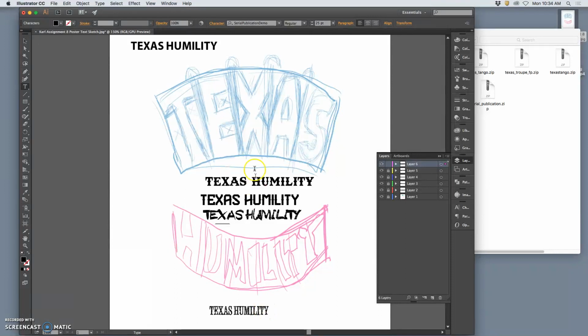And so far, I have 2 different text blocks. There's no reason they need to be the same font or the same typeface. So immediately I'm kind of thinking, I like this solution for the Texas, that one, and I like this solution for the humility. So I like them, I don't love them, they're not what I want yet. So now we're going to learn how to customize them.